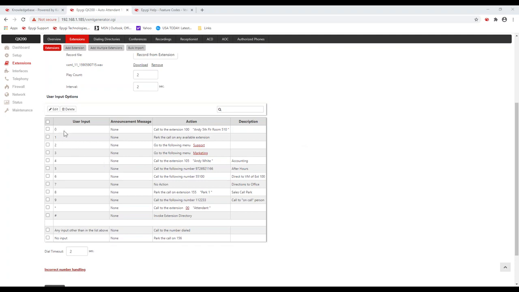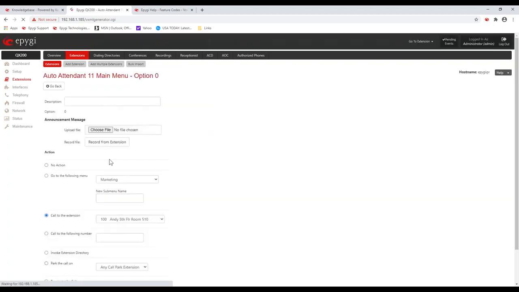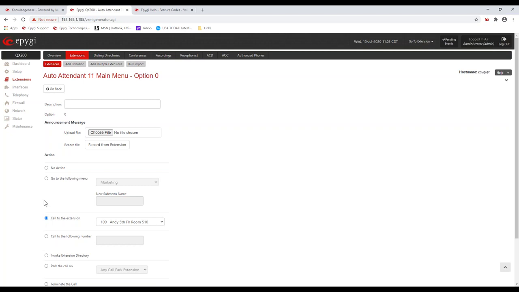So let's look at some of these options. You could say, for assistance, please press 0. Let's do an edit so you can see how that looks. Press 0 and you're going to call a particular extension. You've got the option of no action. You can go to a sub menu. So if you enable that one, you can go to marketing, sales, support. You can create another option, a fourth menu or fifth option, whatever it might be, and that's going to take you to a sub menu where you're going to have more options to press. I'll show you that here in a moment.